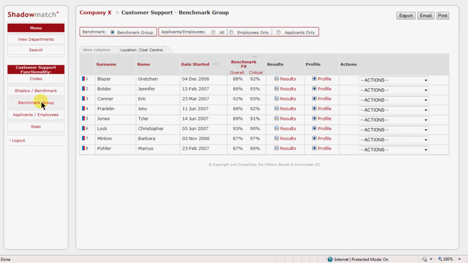Here we can see that we already have 8 people as part of this benchmark group, and we can see all of their results and details. Now we can easily change the benchmark group by simply selecting any of the individuals here and switching them back to being an employee or a normal applicant. Similarly, we can go to any other employee in the system and just as easily make them part of this benchmark group.